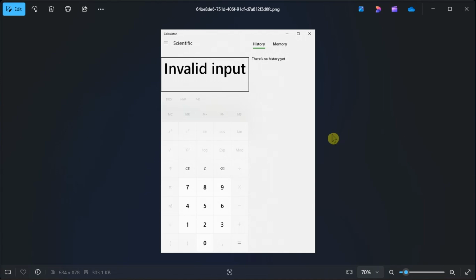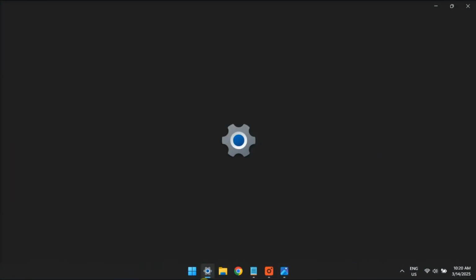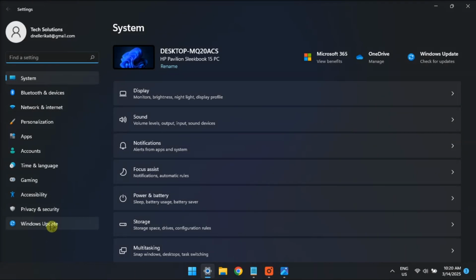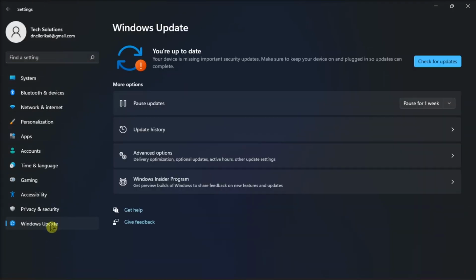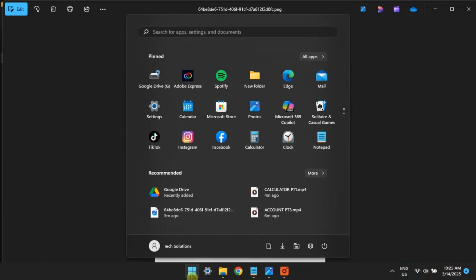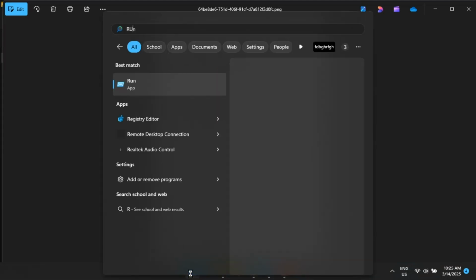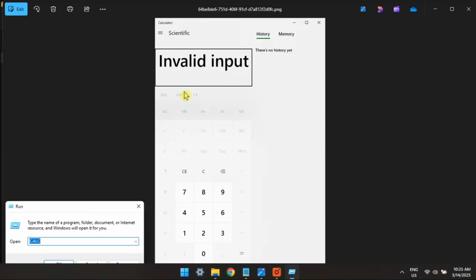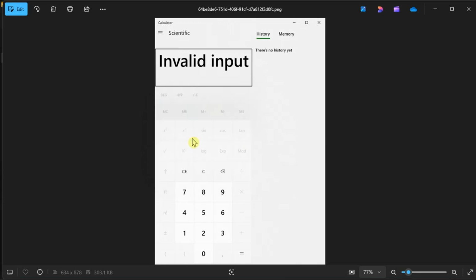But if you're pasting and nothing is happening, there's a good chance you need to update your version of Windows 11. To do that, you can just open Settings, click Windows Update, then click Check for Updates. However, if you're still unable to update Windows for one reason or another, you can just try using the Windows built-in app. You just have to search Run, type in calc, then press Enter.